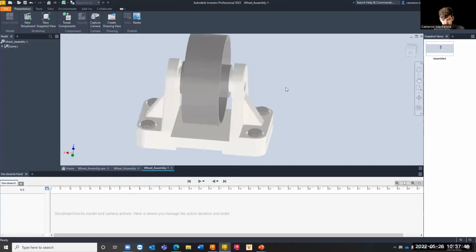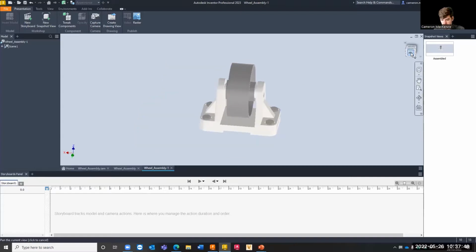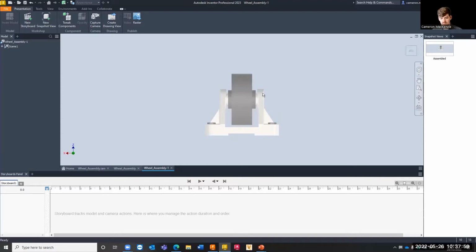So the first thing we want to do quickly on this particular one is align your view correctly. You've got the ability to do so. I can just select the top view of this particular assembly. We can align our view to the top view so we can see our component a bit better.